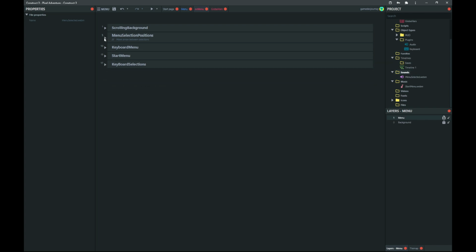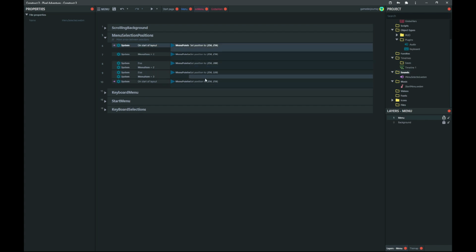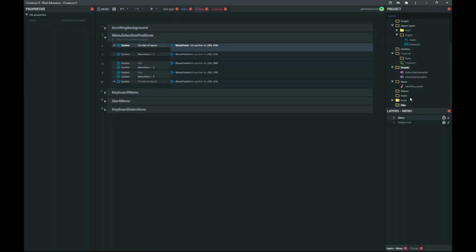Here are our positions. So as you move between options, we also want a sound to play. Now we want to make sure that as you move between the selections, it plays our little sound effect. We don't need a tag for that. And this sound effect is called button selected. So we're going to have to go to sounds, right click, import a sound, and we can drag and drop from that sounds folder I gave you, button selected, and import it. And now we have a little sound for selecting the buttons or moving between options.